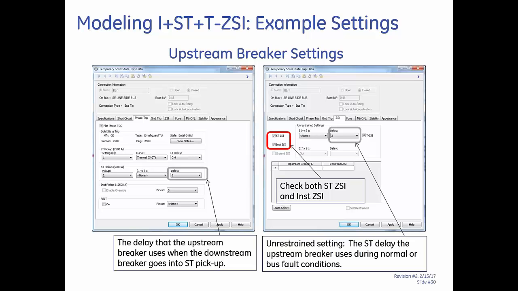and threshold zone selective interlocking. My delays for short time aren't going to change, still using 6 and 3 on the left and right hand windows. But the thing I do have to change now is I also have to check, as seen there in red, the instantaneous ZSI block. So I got to make sure they're both checked. And I am going to check the T-ZSI. It was already checked, so we're really not changing that. But again, you should only do that if you've got the right firmware.